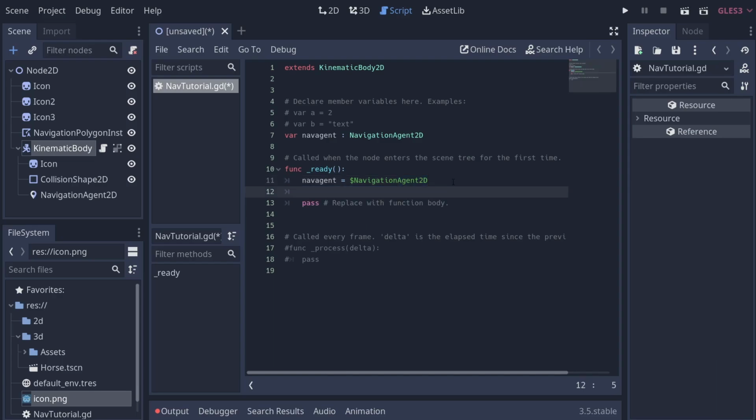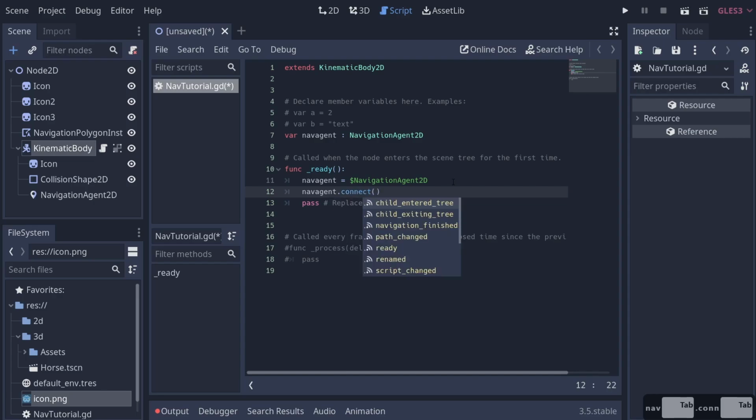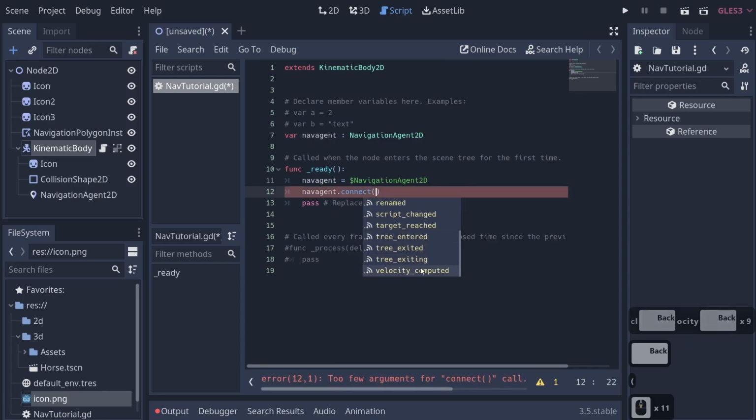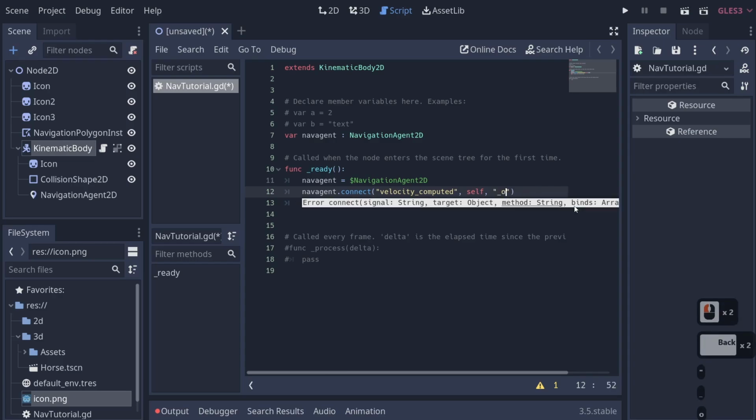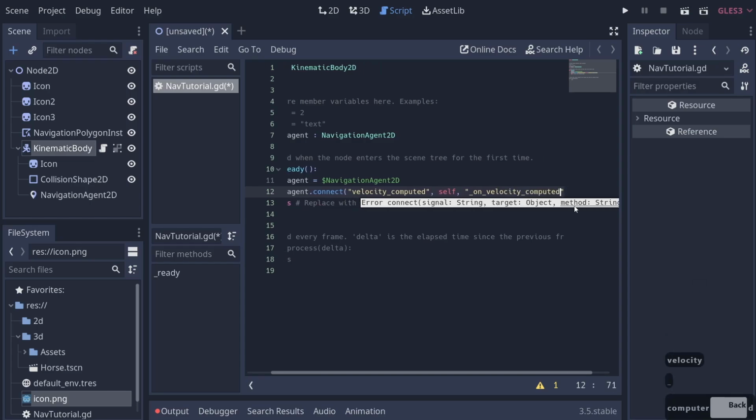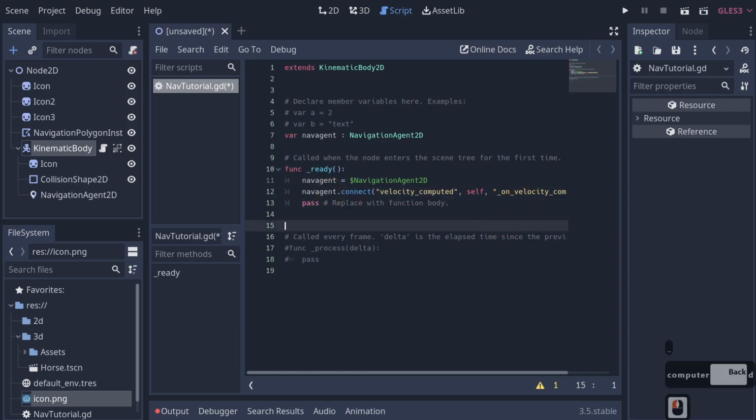Now, our agent has a signal called velocity computed. Normally this is not fired off unless you're using avoidance, but since I'm going to be demoing avoidance anyway, we might as well just hook it up. So I'm going to say nav agent dot connect. If we scroll down, you'll see that there's a velocity computed. So we'll just grab that, comma, self, comma, and I will add in an underscore on underscore velocity underscore computed, just like that. And that way we just have that hooked up.